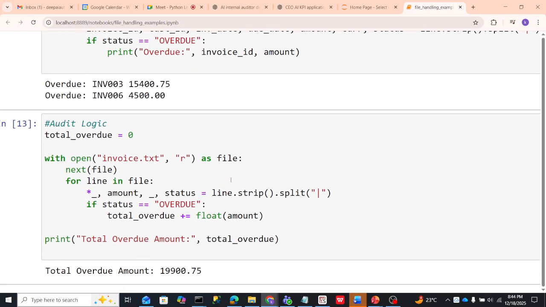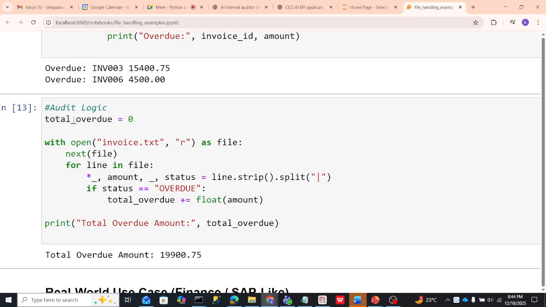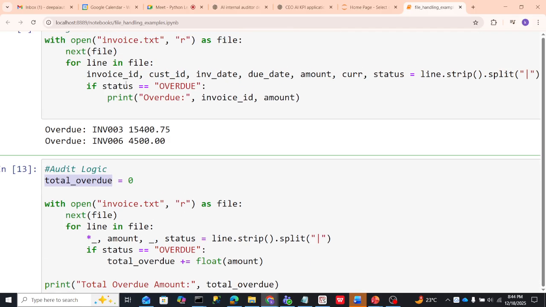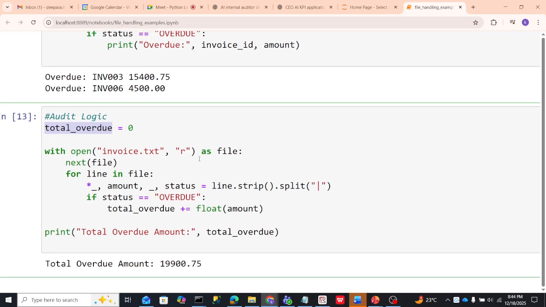Then the audit logic. Simply, I want to find the total overdue amount. In the previous example, we were able to filter out overdue invoices. Now I want to find the sum of overdues. This is very simple.